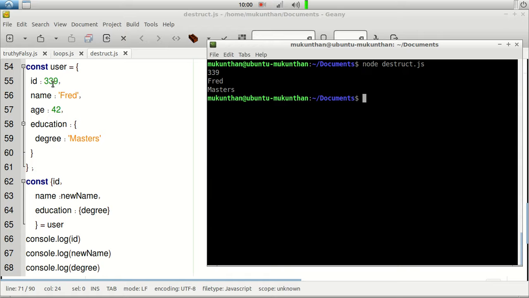Here you can see I am getting the id, the newName will be Fred, and degree will be masters. So this way you can go to any level, because here we have only two levels. The object has an object, and even this object can have another object or another list. In that case we will have the same kind of structure, and we will follow the same rule. If it has a primitive value as the end value, then you will have the variable name. If it is a list or another object, you will create the same structure and follow the same step. So this way you can destructure the values.